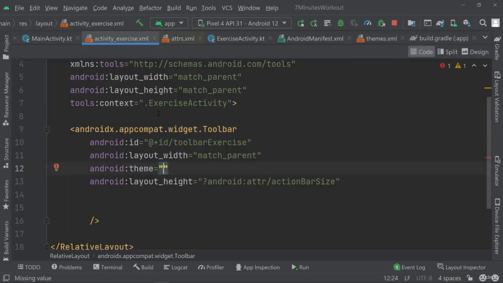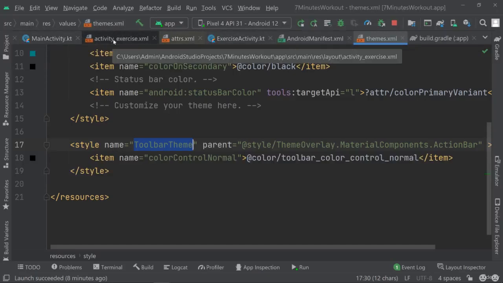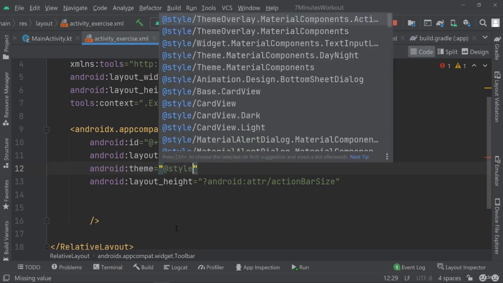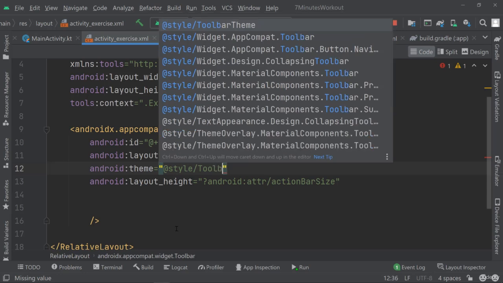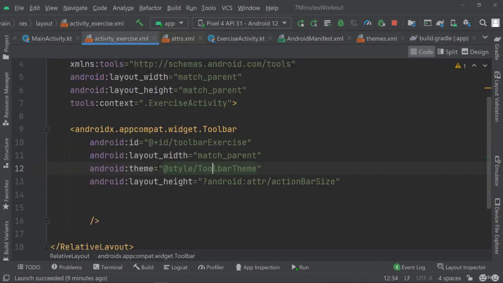It now, of course, needs to use the theme that we have just set up, this toolbar theme. So how do we connect all of that? Well, here in the theme, we just say add style toolbar theme, because that's how we called it, right? So it's this style that we created inside of our themes. All right. And now we can change another one.